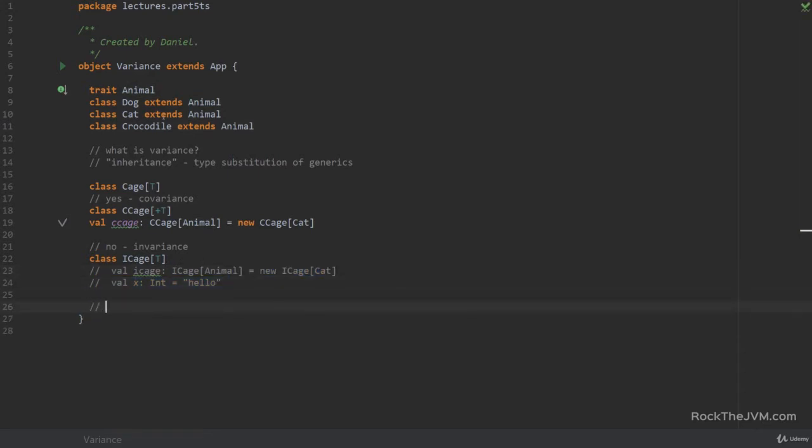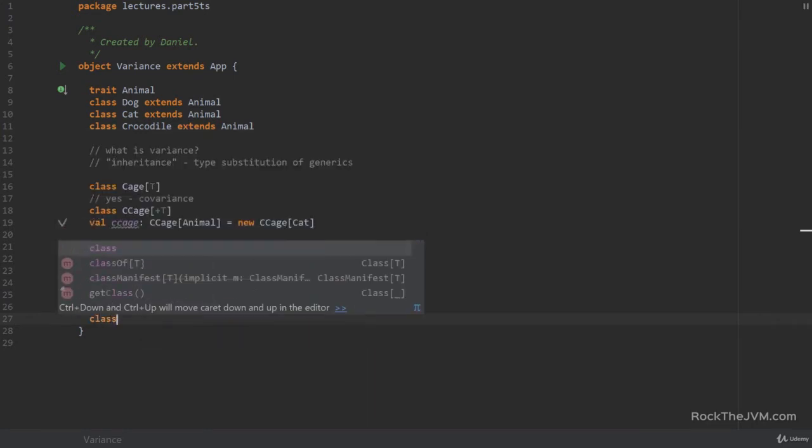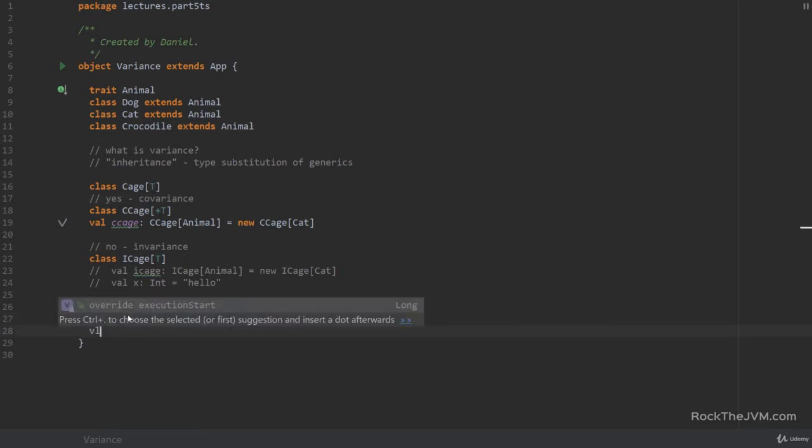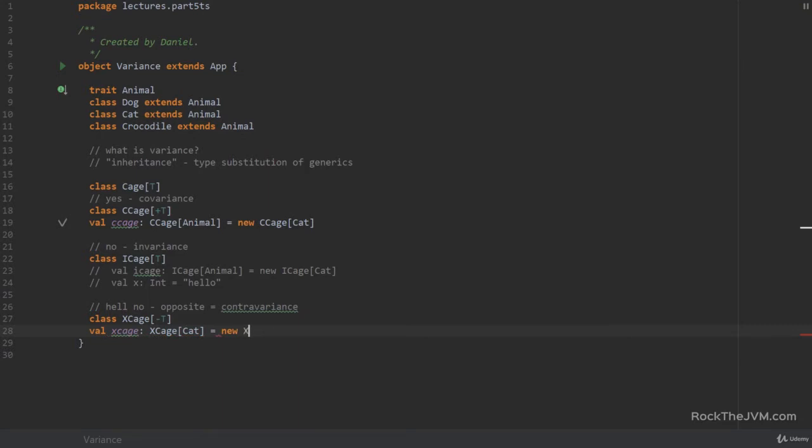And the third possible answer to should a Cage[Cat] inherit from a Cage[Animal] is hell no, or even the opposite. And this is called contravariance. And the way that we mention contravariance is by putting a minus sign near the type parameter. So if I declare a XCage with a minus T, then this is a contravariant cage. And the type substitution works in the opposite sense. So if I say val xCage of type XCage of Cat equals new XCage of Animal, then this is a valid substitution.